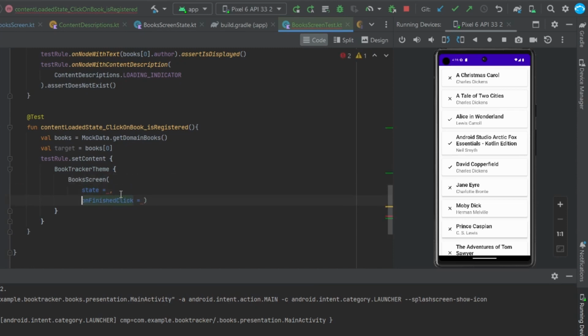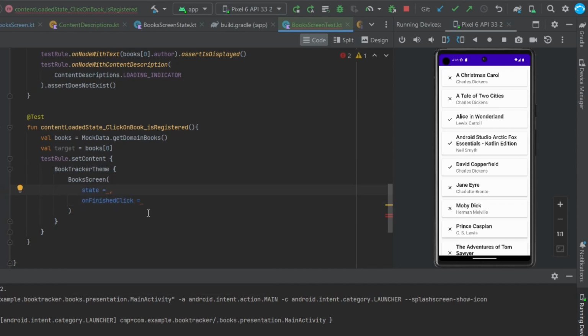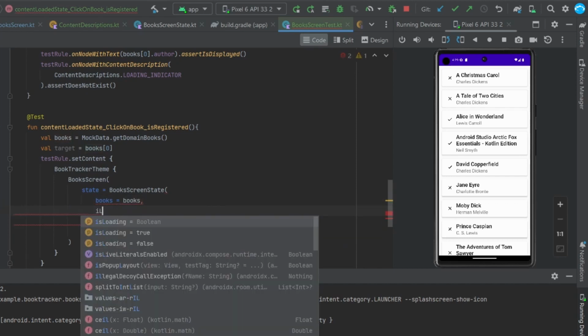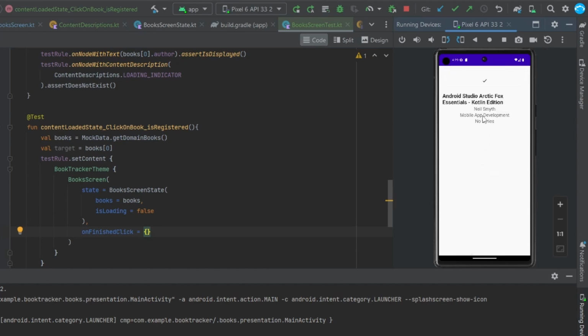And let me just space that out a little bit more. And here we are going to do state equals book screen state, and then inside of that books equals books, and then is loading. We're going to set that equal to false. The on finished click, we're still just going to leave an empty function, because again, in this test, we're not actually testing whether this checkbox works or not.